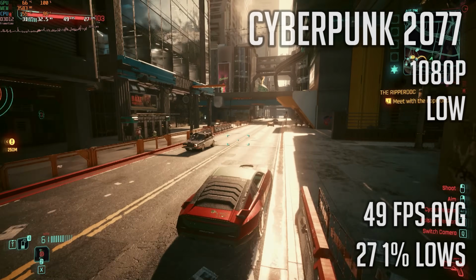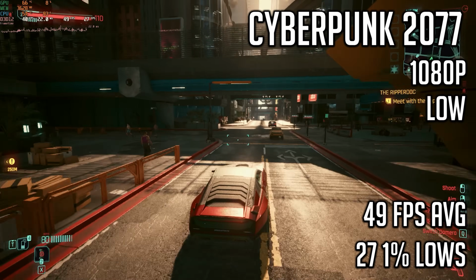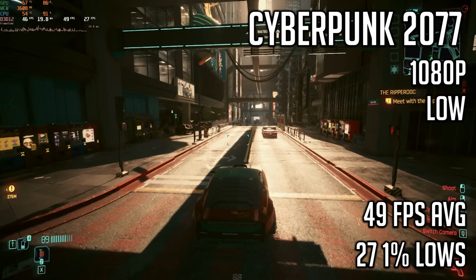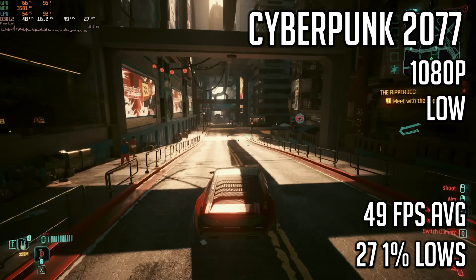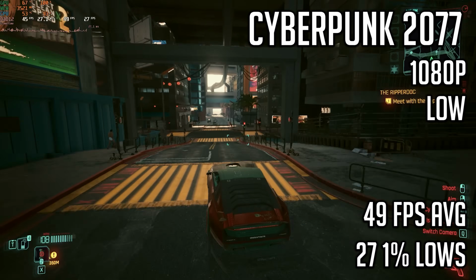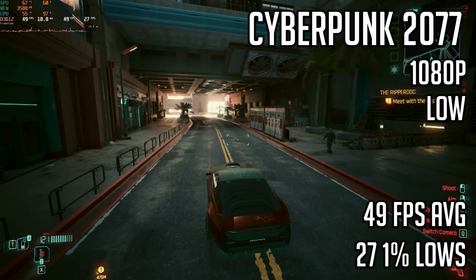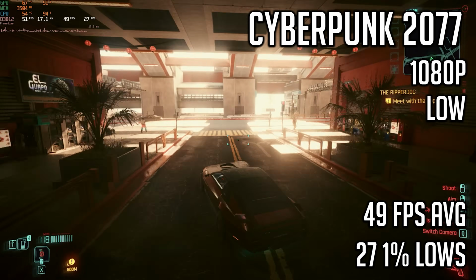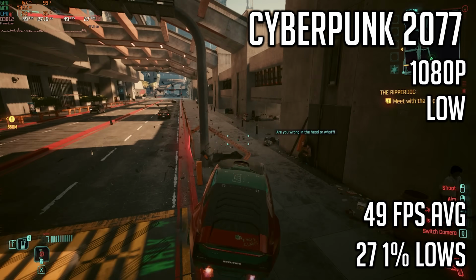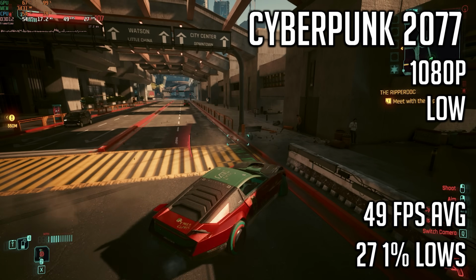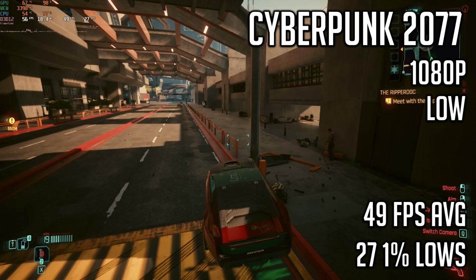Next up is Cyberpunk 2077, which I tested at 1080p low settings and by just driving around the city to see what kind of performance I would get. This resulted in a decent 49 FPS average with 1% lows of 27. This definitely wasn't ideal, but for a single player game like this, I think the performance was adequate, and overall it was a relatively smooth experience.